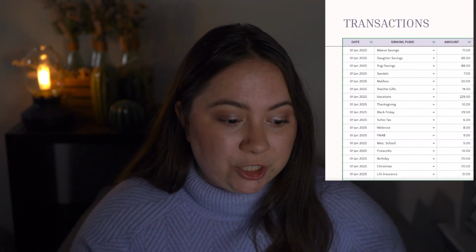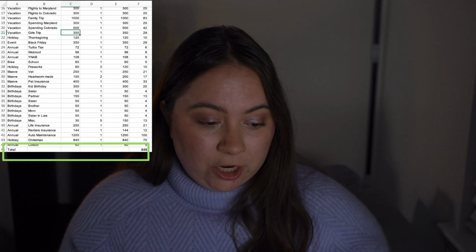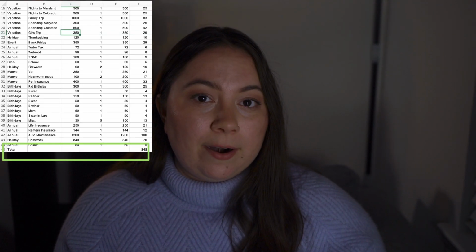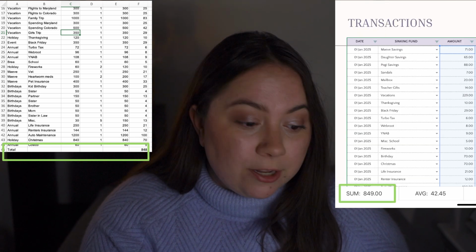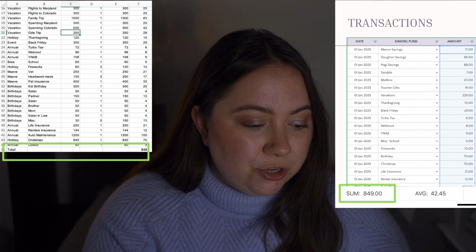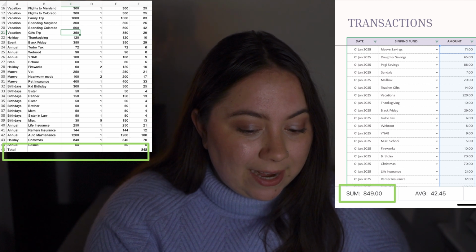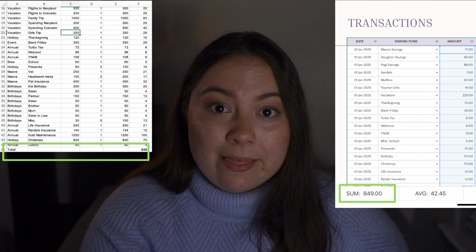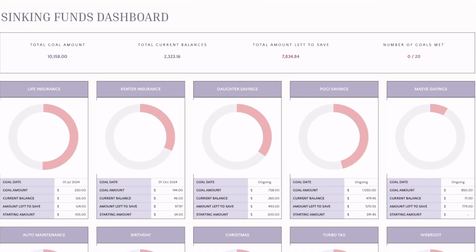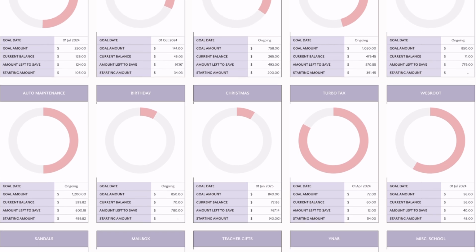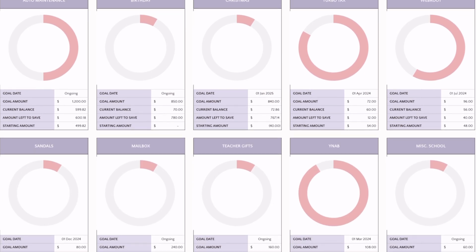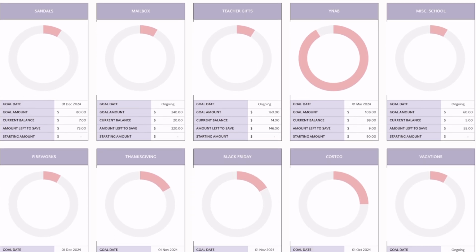In the sinking fund tracker, there's a transactions page where every month I plan to put in all of my transactions. So for example, I calculated $848 as my total for how much I'm putting aside in my sinking funds. And when I go to this transactions page, you can see that for January, I did put aside that much money. So now I've got this really pretty dashboard that I can open and look at and see where I'm at for each category. I'm really excited to be managing my sinking funds in this way.